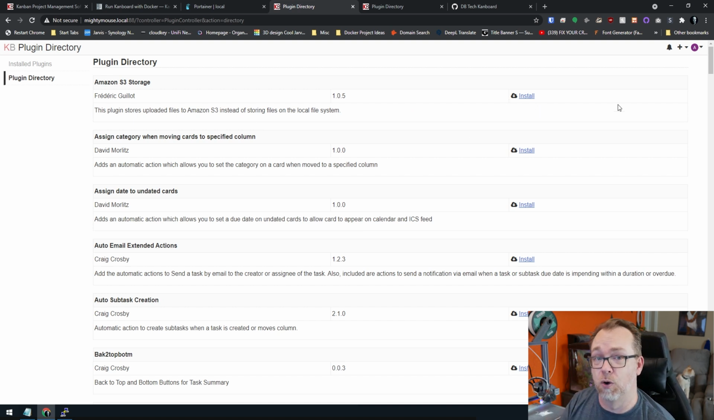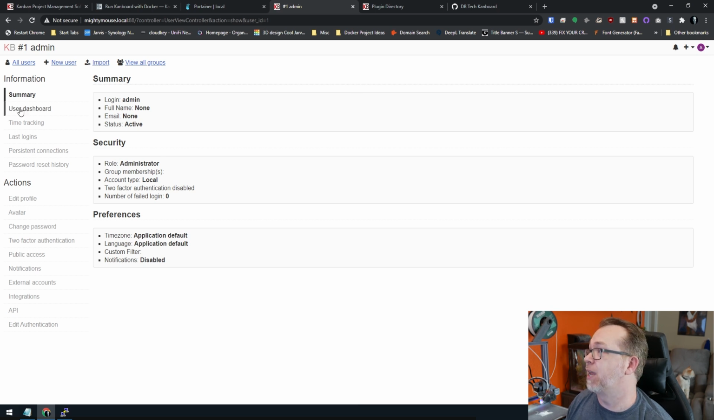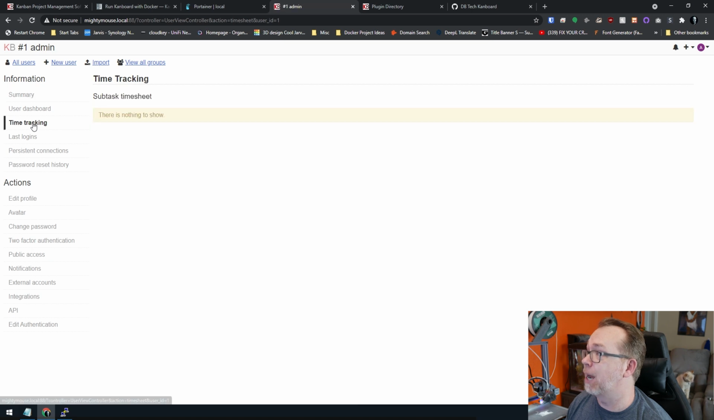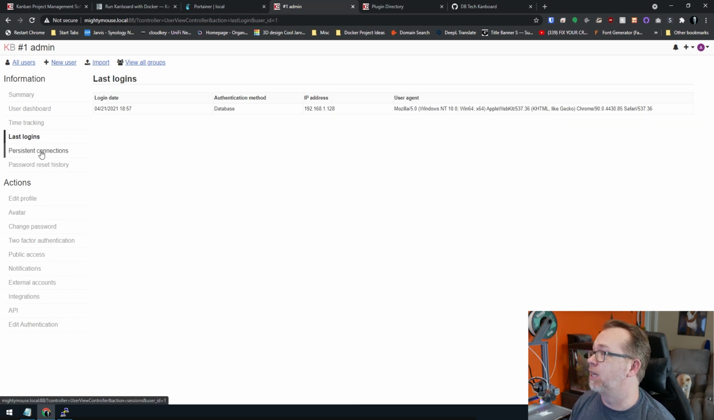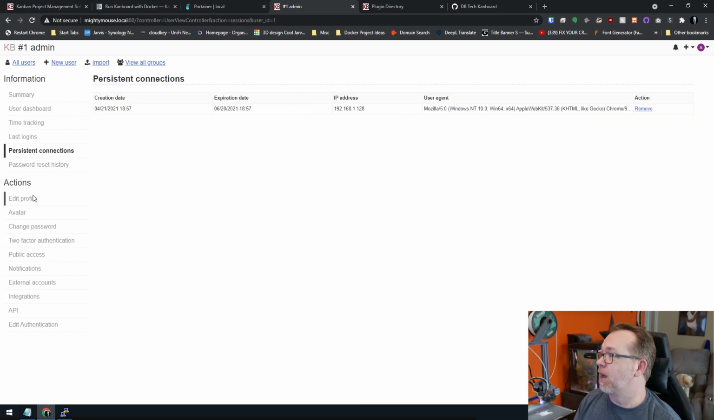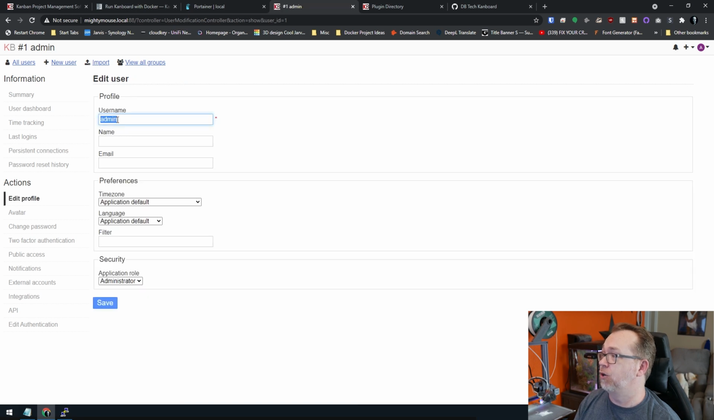I advise you, though, to do some research on these. There are several websites out there that will tell you if there's any security issues with these plugins. So you can take a look at that. Down here, you can go to my profile, and you can look at your dashboard. You can look at your time tracking, previous logins, persistent connections. You can edit your profile, which I would encourage you to do.